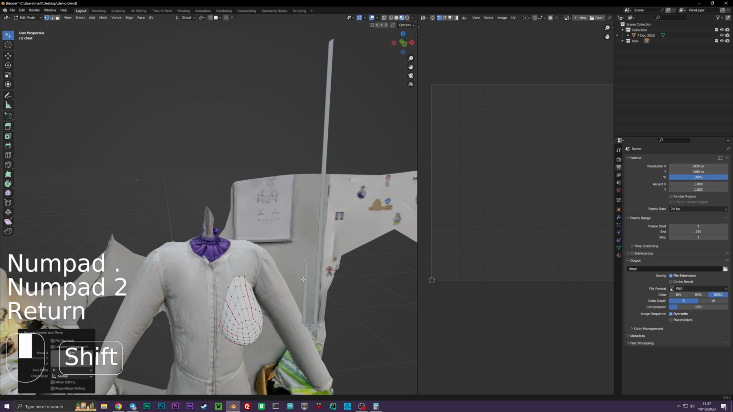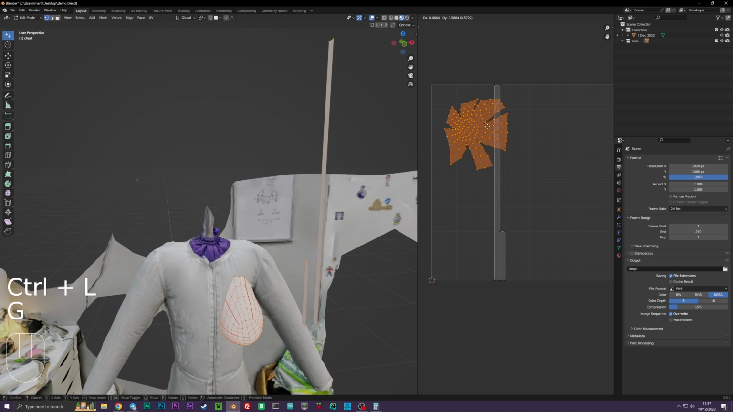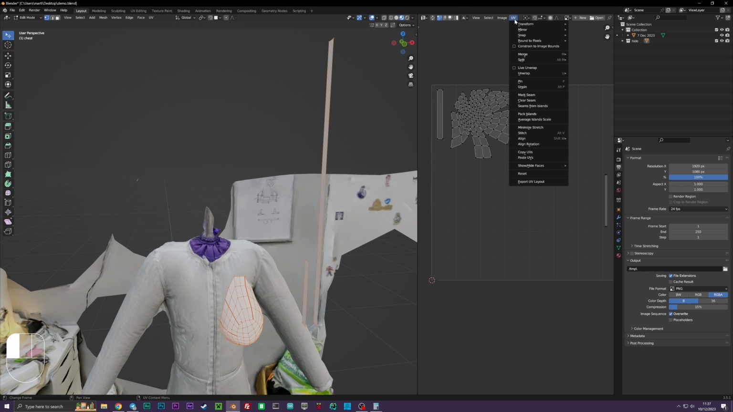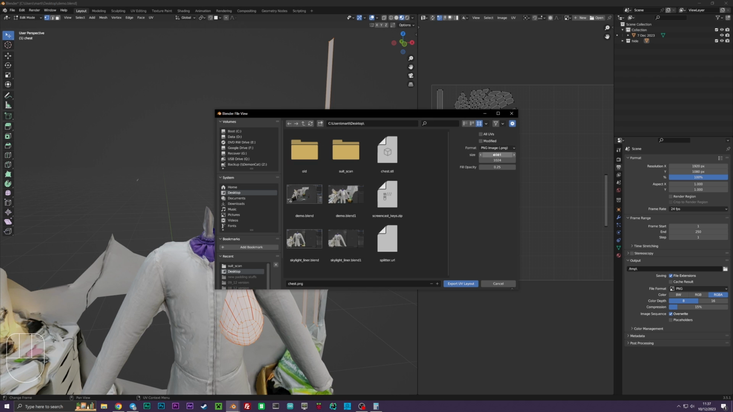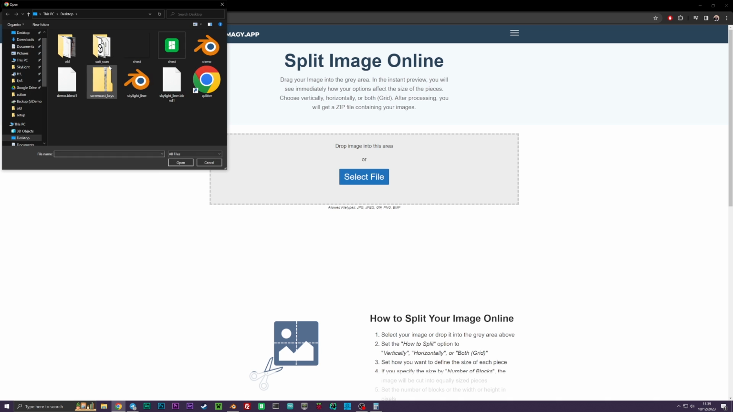Next, select everything with A, and then press U and select Unwrap. Let's move things around. We don't need the long rectangle anymore, but the small one, let's move it to the top left. Next, select UV, export UV layout. The size is going to be equal to the length of your long rectangle, 800 times 4. Hit export.